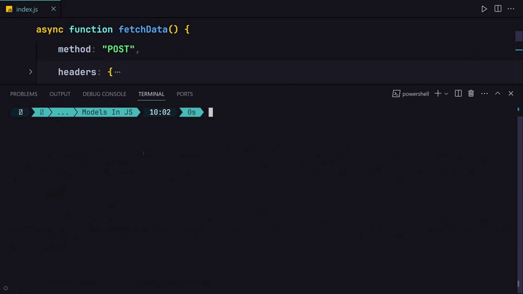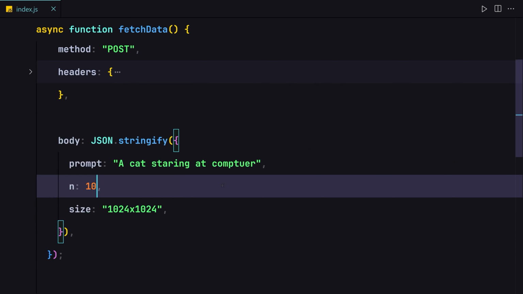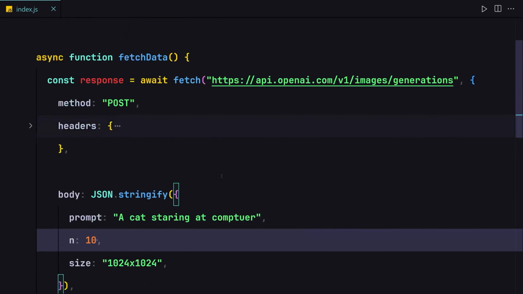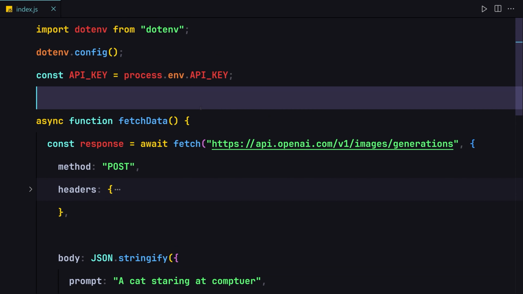So let's just save our file, and let me use node index.js. There we go. Yeah, rate limit exceeded for the images per minute. I'm going to have to wait for one minute. You get the idea. This is how we're going to be using all of their APIs, and so on and so forth. So you know what, let's get into the next section, in which we're going to be learning about prompt engineering.